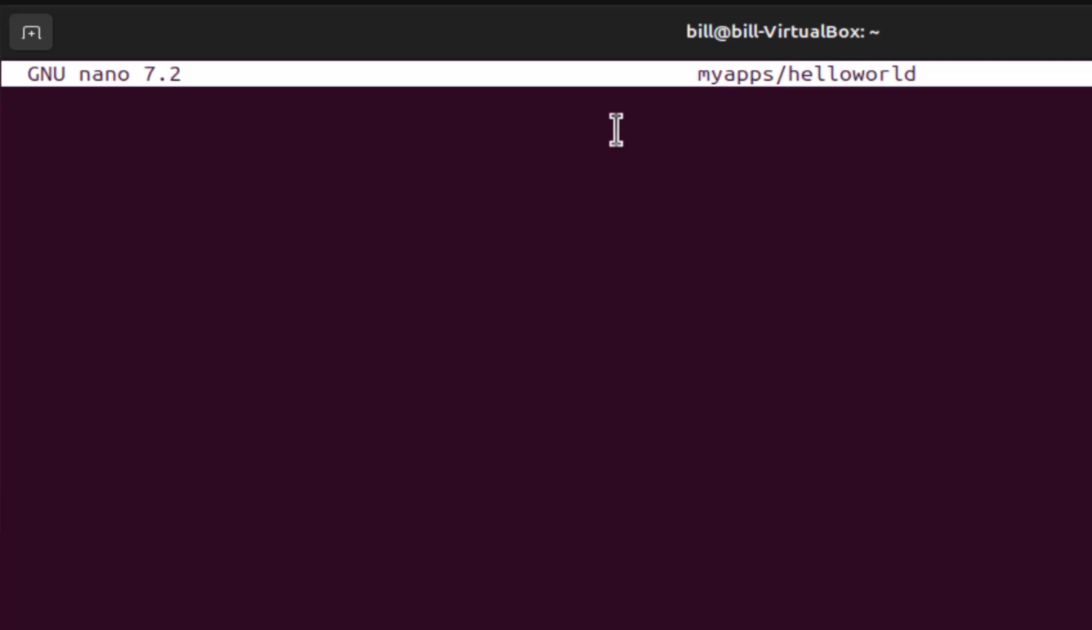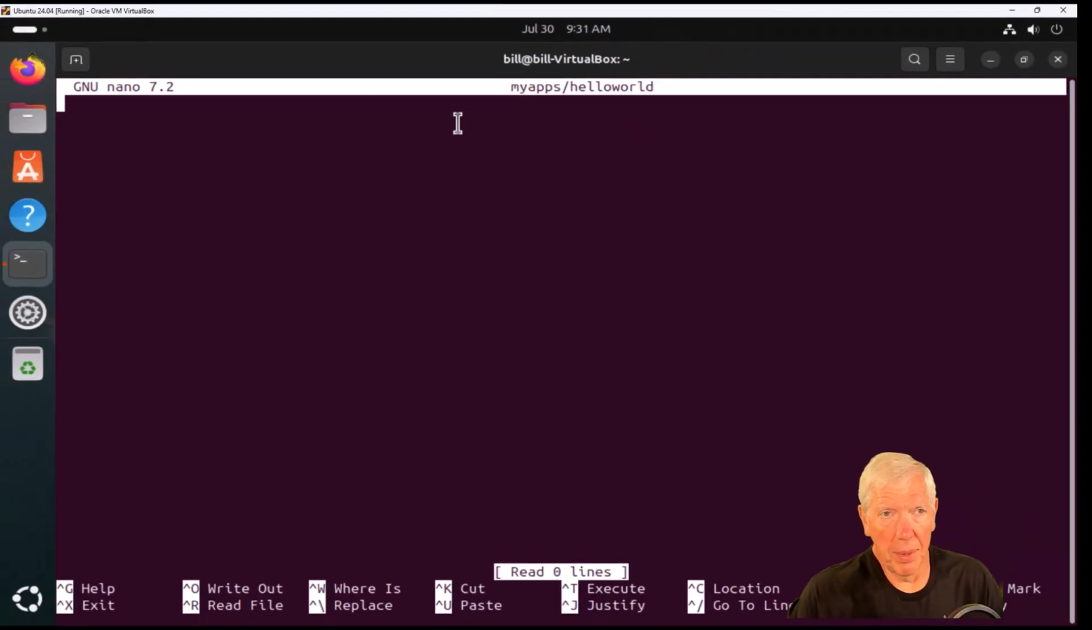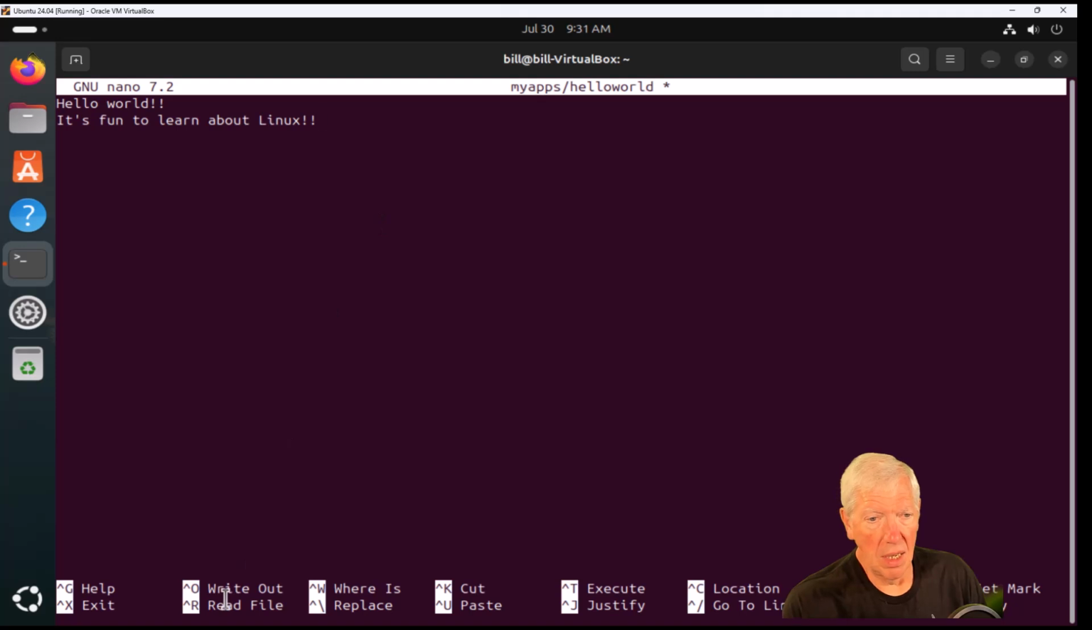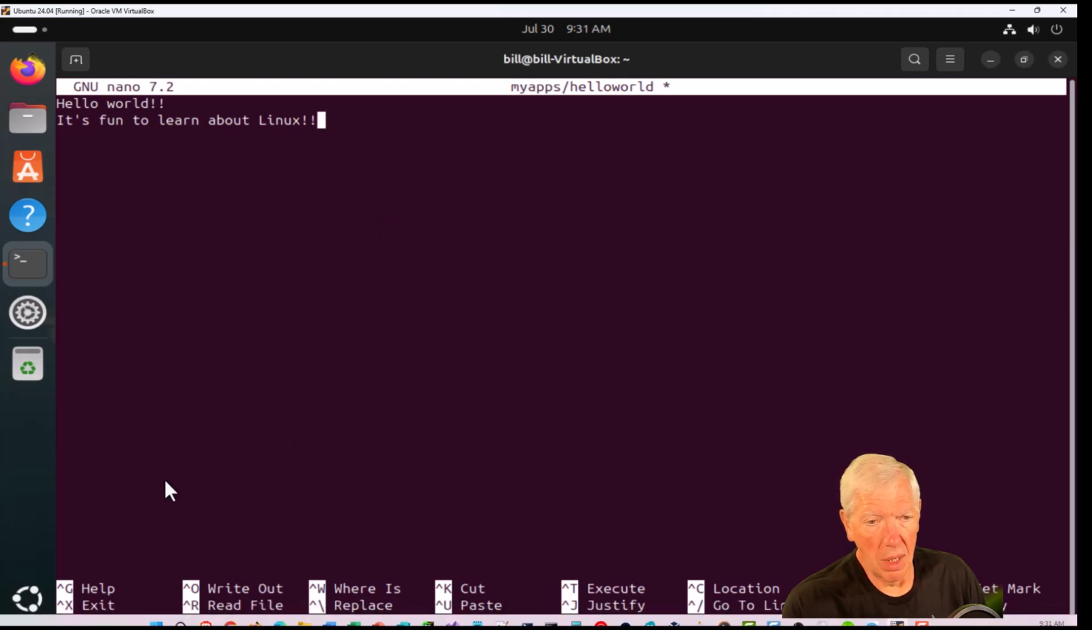Now we're in Nano. Nano's super weird. What's happening here, I like it because you can freeform type. So I can type in, for example, hello world, bang, bang. And then I can come down here. It's fun to learn about Linux. Bang, bang. Okay. Next, what you see down on the bottom is that you have these weird keystrokes here.